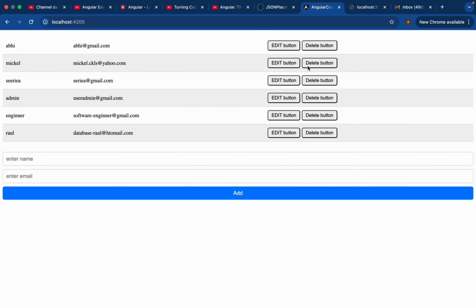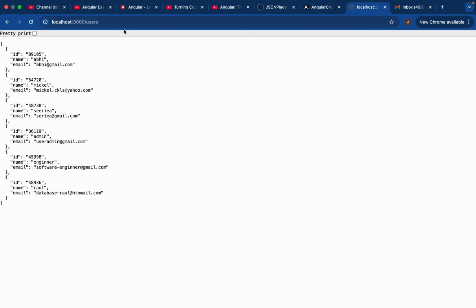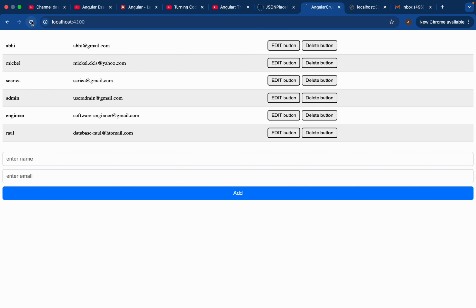So I'll just give you a demo of our application first. We will perform the basic CRUD operations on it. First, which is to load the users. As you can see, these are the users we have in our backend. Once we reload it, all of these users are loaded here.